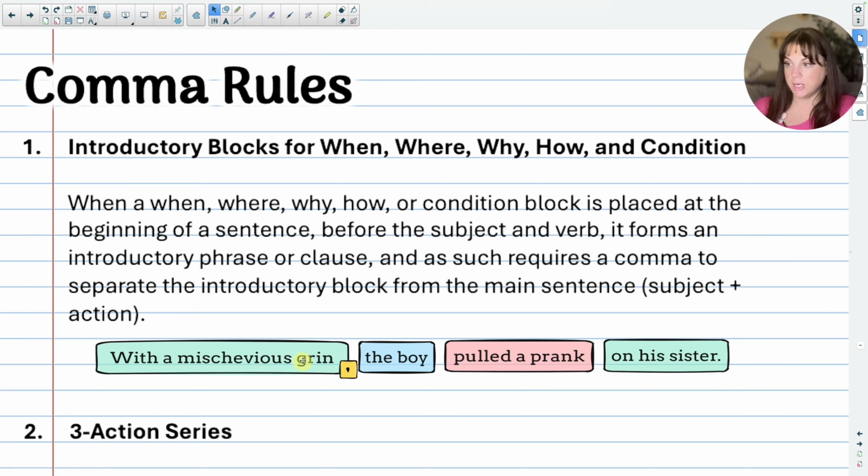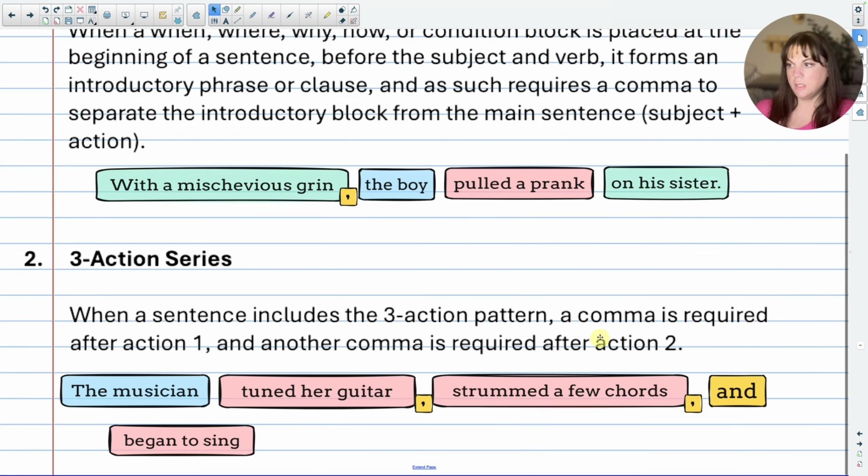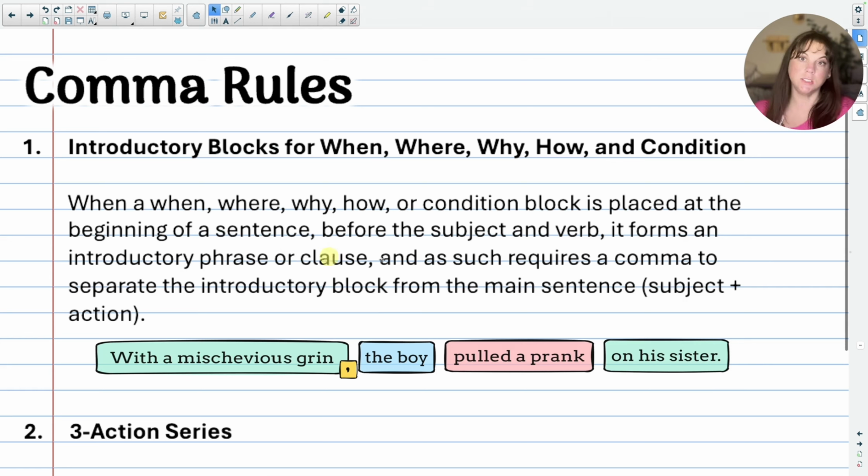We have the action block with the mischievous grin tells us how, so it's a how block. So we've got how, comma, subject, action, and another, what is on his sister? I guess that would tell how. All right. And so then we have the 3 action series, and that's what we're going to look at next.